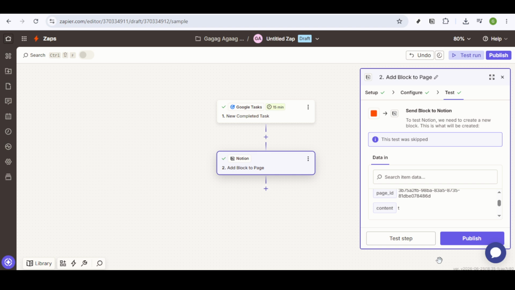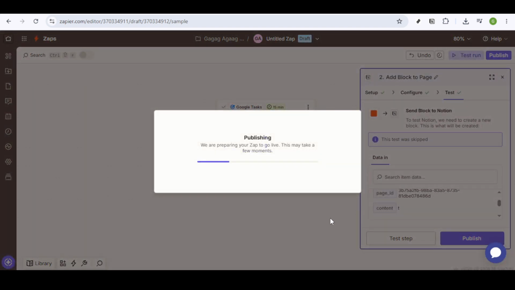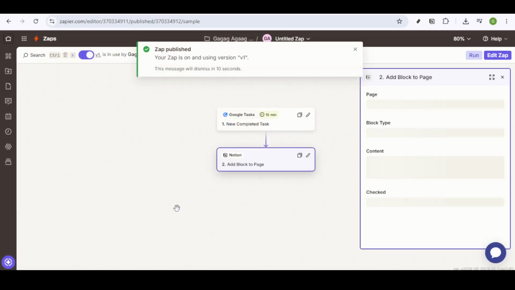Finally, once everything is set up, do a quick test to make sure your Zap works as intended. Zapier will simulate the trigger event to see if everything integrates smoothly. If the test is successful, go ahead and publish your Zap. Now you have a live automation that updates Notion every time you create a new task on Google Tasks. And there you have it. You've connected Google Tasks to Notion using Zapier, making task management more efficient and aligned with your workflow.